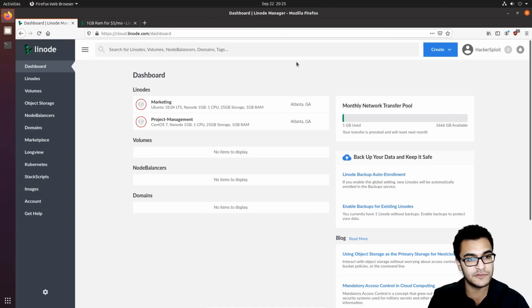Excellent, so we can now get started. This is my dashboard here, and you can see we're following along with the premise. These are the servers that I'm currently managing, and I have the marketing server and a project management server here. We've been told to create a new Linux server with WordPress installed, and we can go about setting up the security from the ground up.